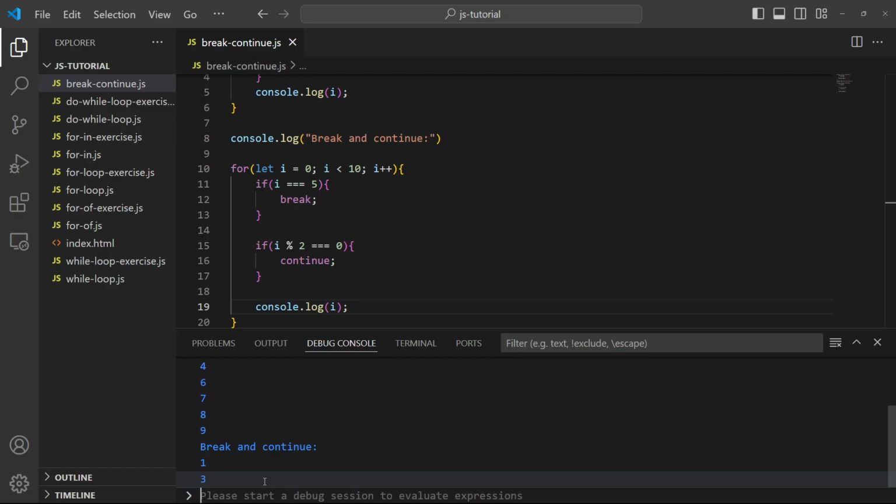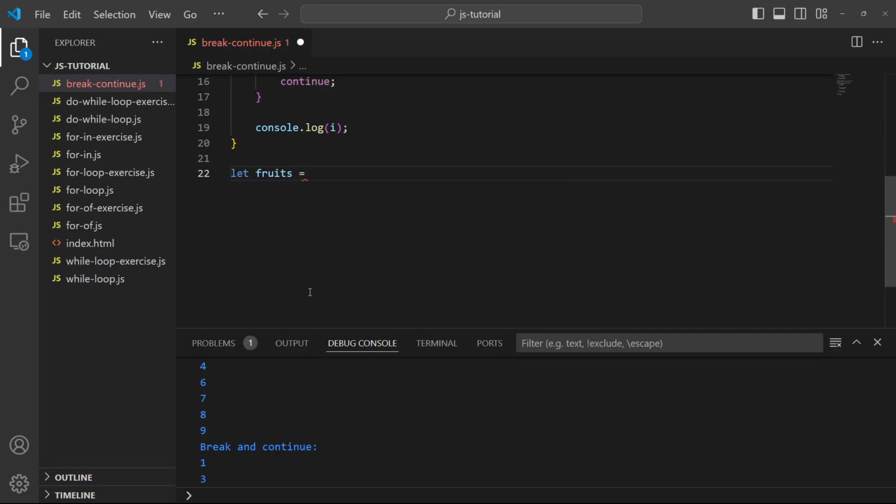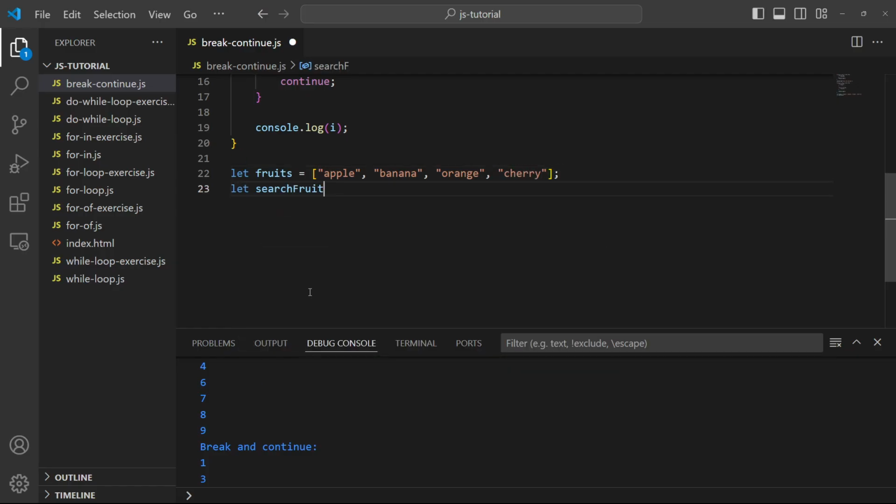We can use break and continue statements in different types of loops. For example, let's implement an algorithm that finds a specific item in the array, prints it out, and exits the loop upon finding the item. Let fruits be apple, banana, orange, and cherry, and then searchedFruit is orange. And let i be 0.